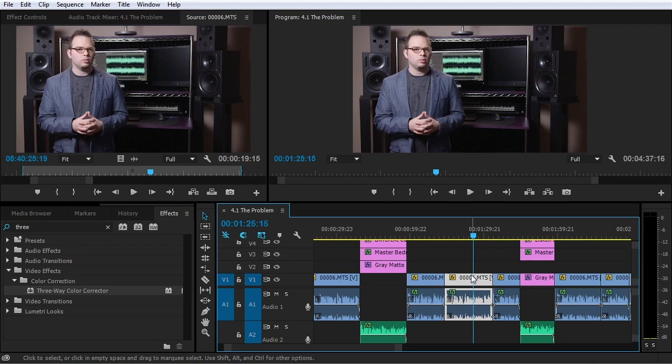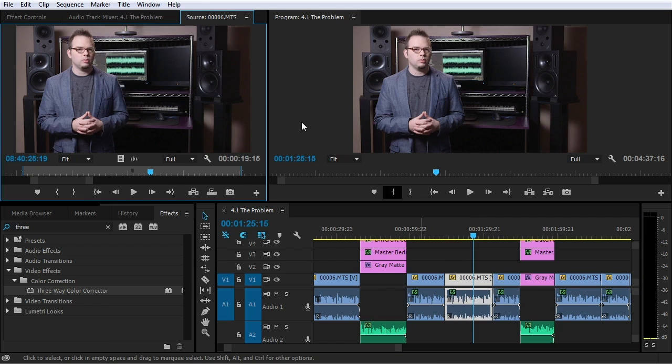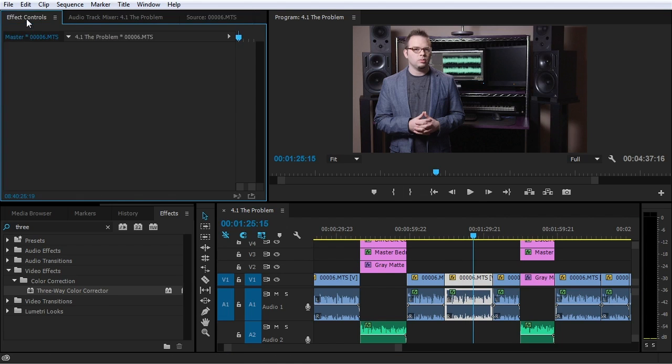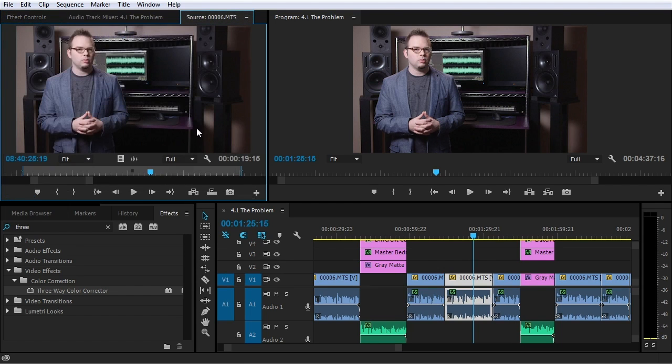Well, in order to open the master clip, what you do is select the clip and then you press F on the keyboard. And you'll see that that opens it up in the source monitor here. And now if I jump over to the effects controls, you'll see that there's nothing listed. Now, this looks very similar to the normal way you would get clips in the source monitor, which is to just double click on them, but it's a little bit different.